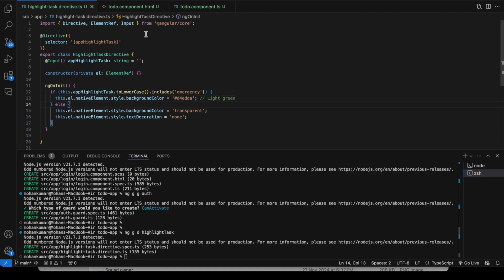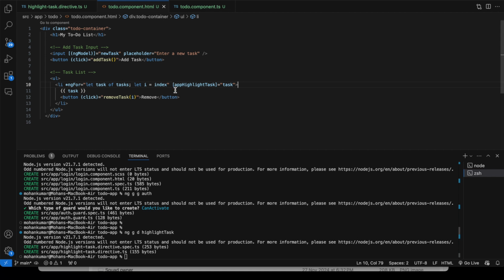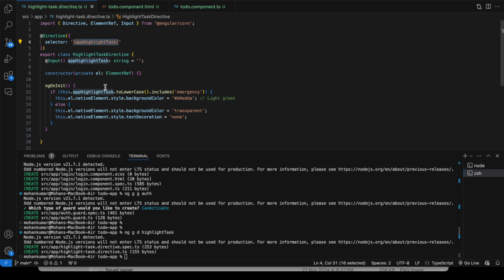So understand once again what we have done here. We have created a directive named app highlighter task. It accepts one input as a string, and based on the conditions, if it contains the word emergency, it gives a green color, else it gives a transparent color and text decoration none. I can remove text decoration here also, we don't require it. So it does not give any background color if it does not have the word emergency.